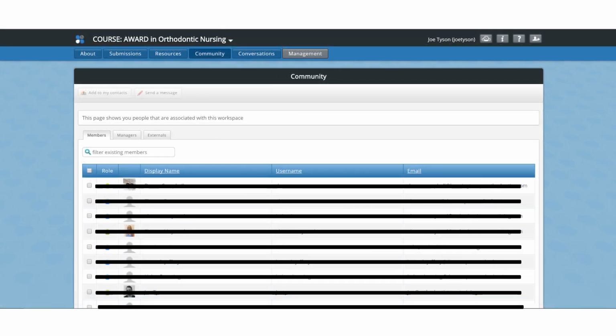Next to Conversations is Community. Within the Community tab, you can find all of the colleagues on your course and also your tutors and mentors if you need to contact them directly. Just be aware, if you do send a message through PebblePad, it isn't able to be directly replied to, so it's best to send your mentor or your tutor an email directly.